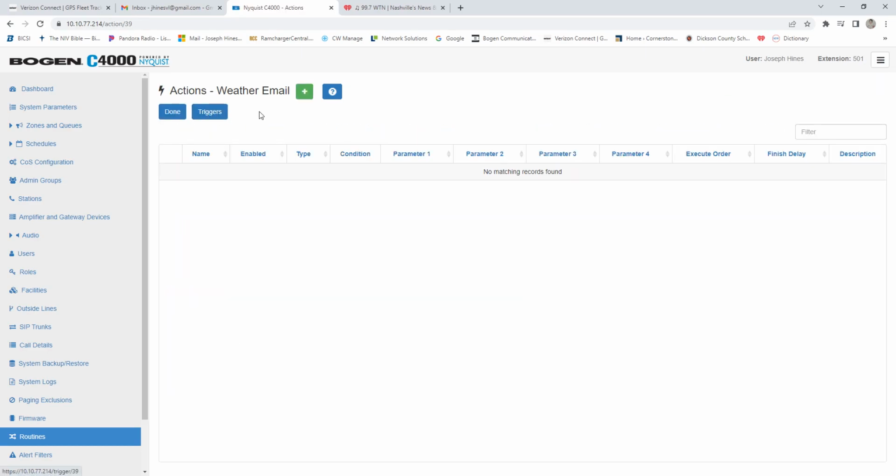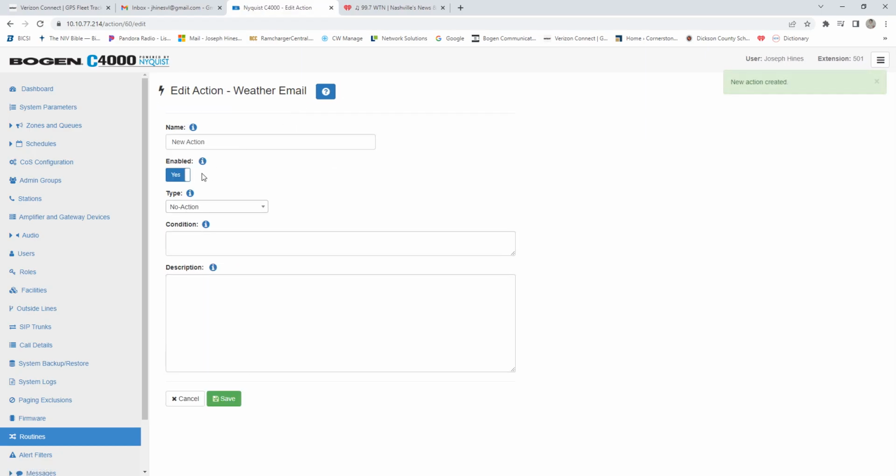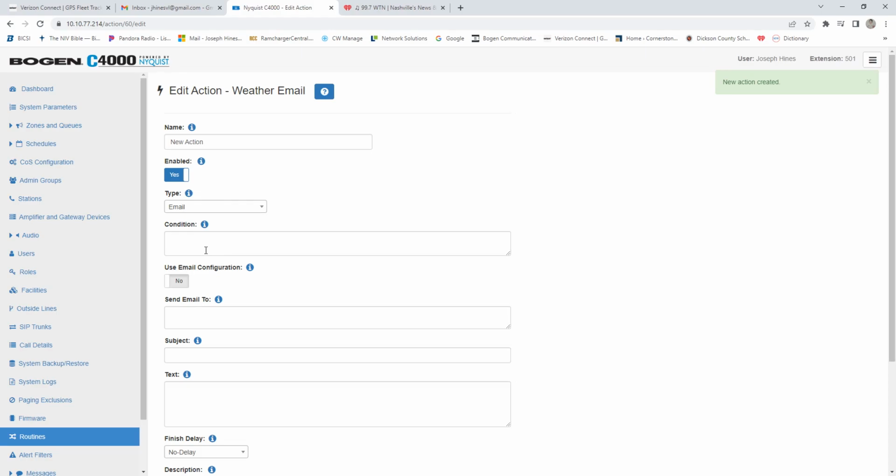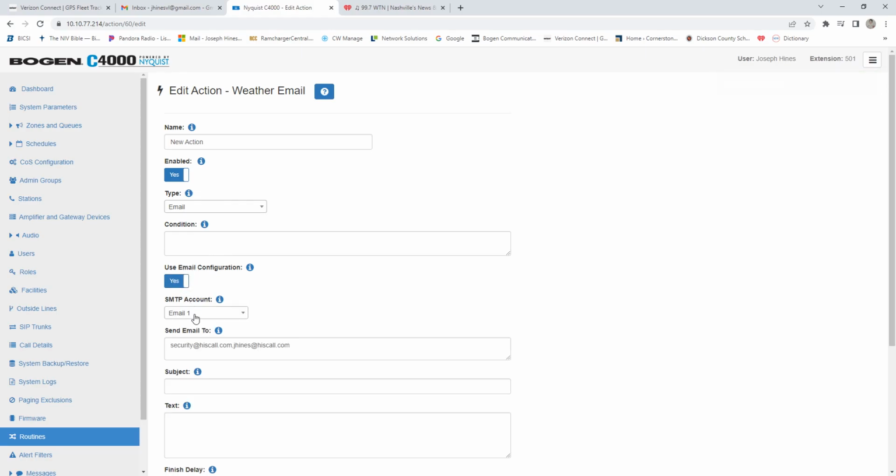What it does once it's triggered, create a new action. I can name it if I wish, make sure it's enabled. Then I will select, I want it to email. Now I can use either my email configuration, so I've already set that up to have it go out to specific emails. I'm going to leave it on that.